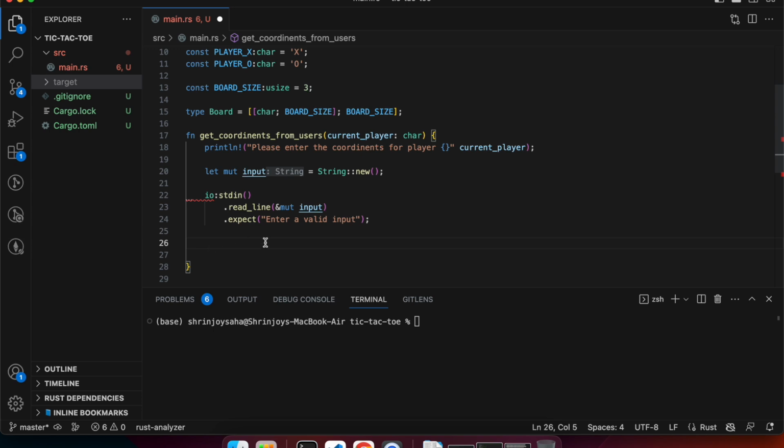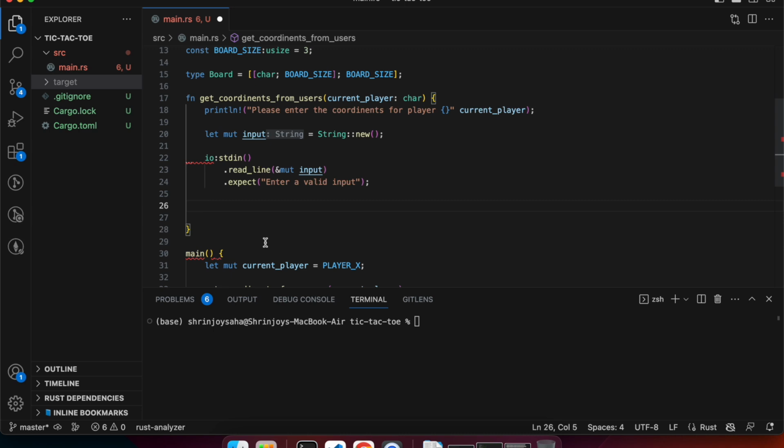Now we need to divide the input. From the user we will get coordinates like this, 1 0 or 0 0, but we need this as a separate array. So for that, we need to split it. Let's define coordinates.